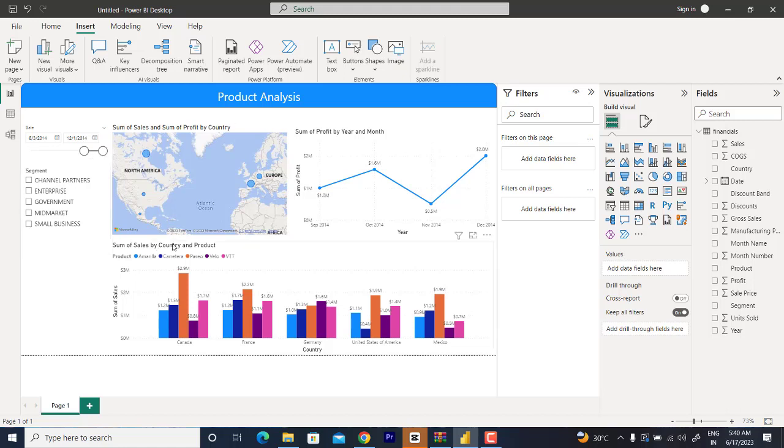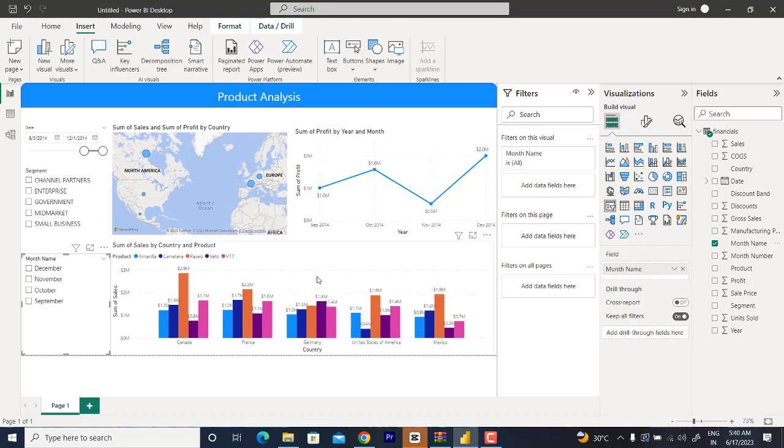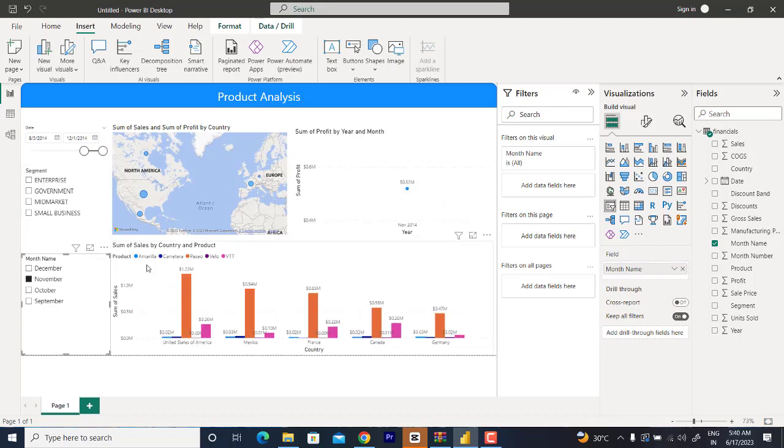So now next slicer I want is the month name. If I just want to select only for a specific month, that can also be done from here. Just create a new slicer, put a month name in the field, and then you have the months here. So I will just select November, and it will turn the whole data into that specific month, and will also change all the values in every visual.